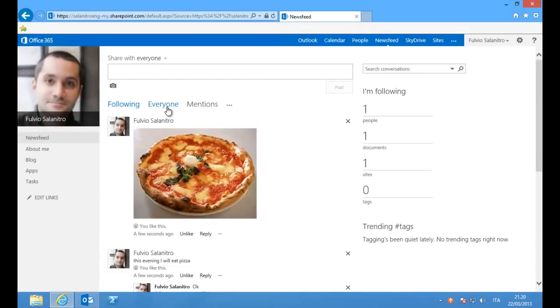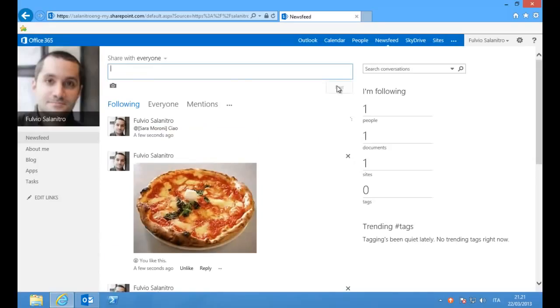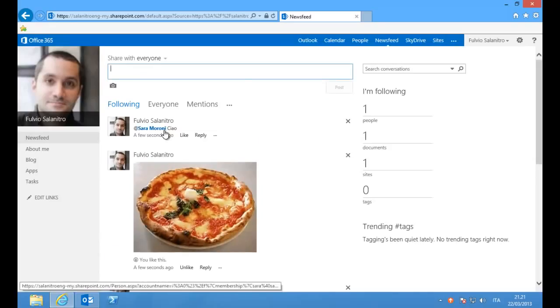Here I will see all the posts that are published at the moment on the newsfeed, and here instead I can see when I'm mentioned by anyone inside my company. To mention a colleague on the newsfeed app, you just need to select the @ and then select the colleague that you want to mention. So Sara Moroni in this case will be mentioned by me. Voila. So Sara Moroni will be tagged and will be involved in my conversation.